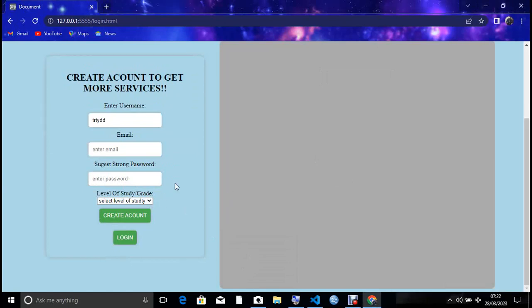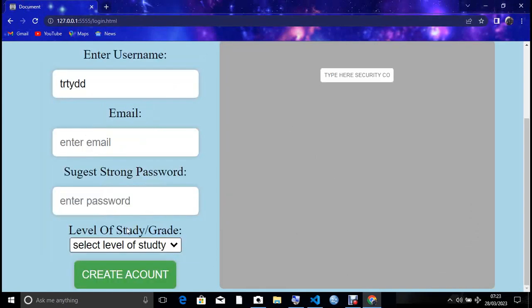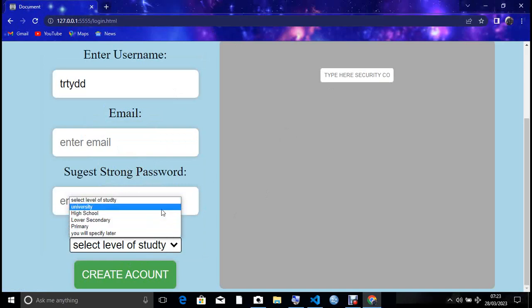Then here we have the level of study. We can see under the level of study we can select from all of these: we have the university, we have high school, we have lower primary, junior secondary, we have primary. It has options to select.